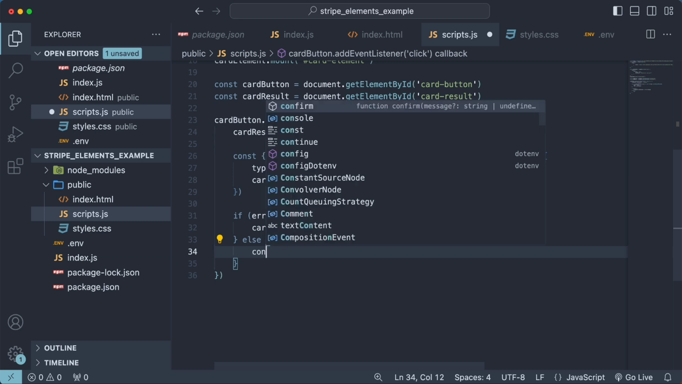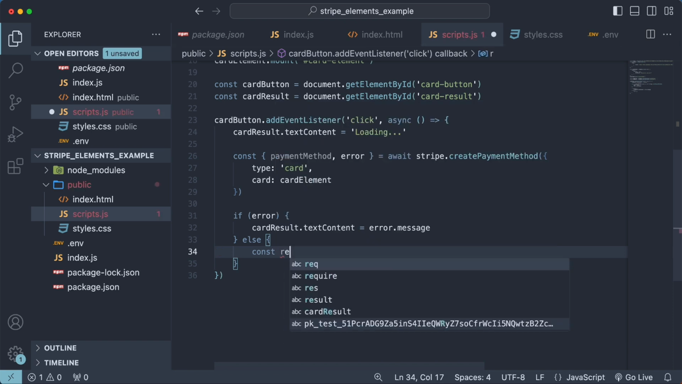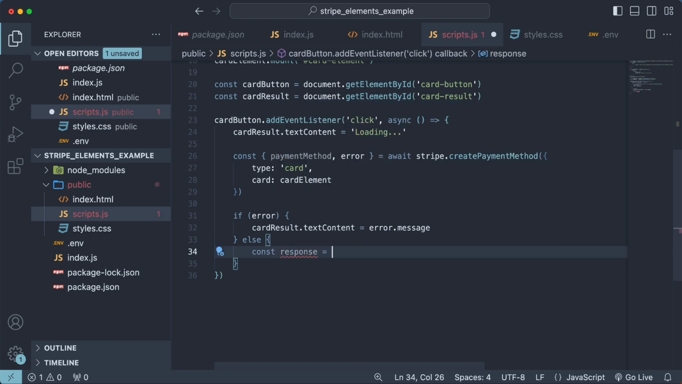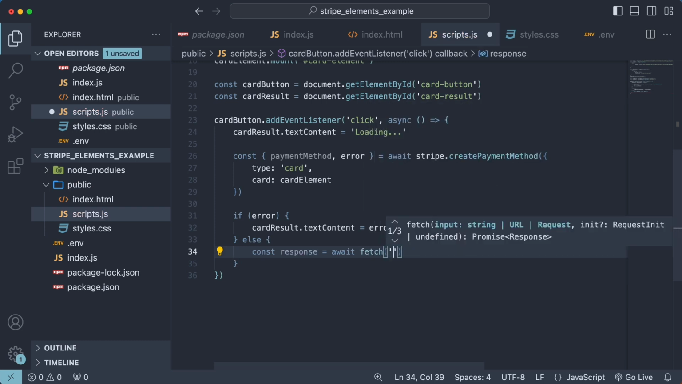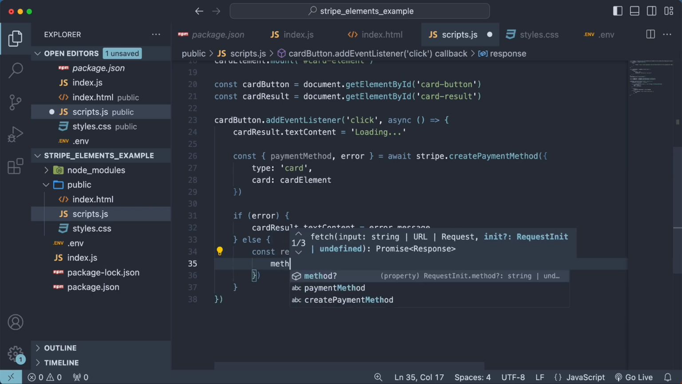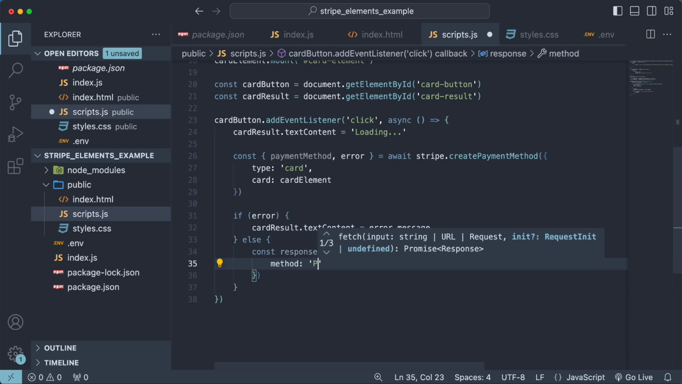So I'll add a constant here called response equals to await. And let's use the JavaScript fetch API. And let me add a URL here called /save-card, for example. And we're going to create this route soon on the index.js file. And let's add some properties here inside an object. So the method of this endpoint will be POST.